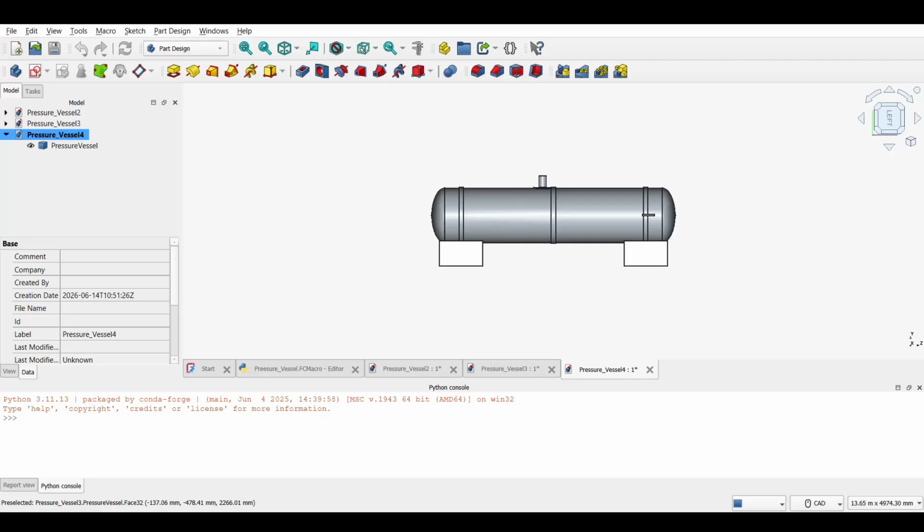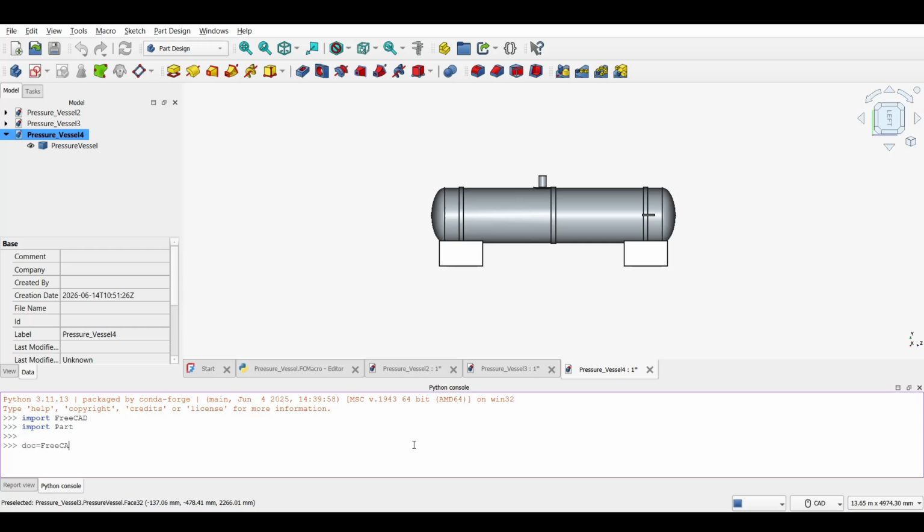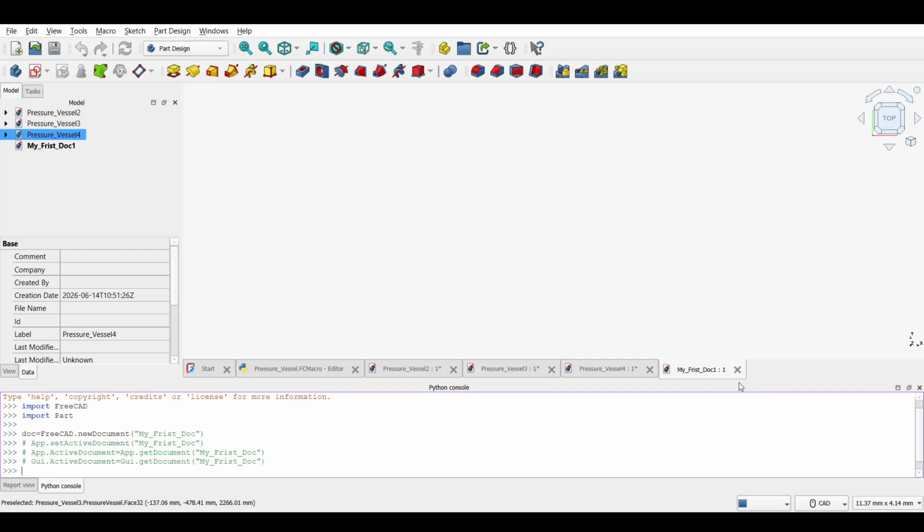Let's write our first FreeCAD script. First type import FreeCAD. The first line imports the FreeCAD module, and the second line is import Part. The second line imports the Part module, which contains geometry creation tools. In the next line, we are creating a new document. So doc is equal to FreeCAD.newDocument. In parentheses, we'll write the name we would like to give to our new document. And as you can see, the new document named My First Document has been created.